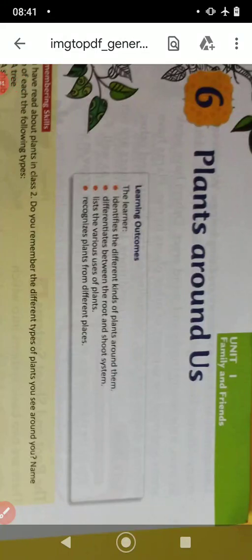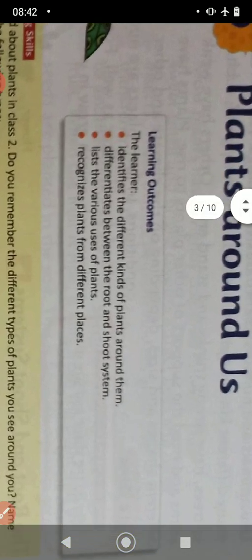Let's start chapter number 6, Plants Around Us. So this is a very interesting chapter because everybody loves plants, right? It's all about the plants. Okay. So today we are going to learn about different kinds of plants around us.